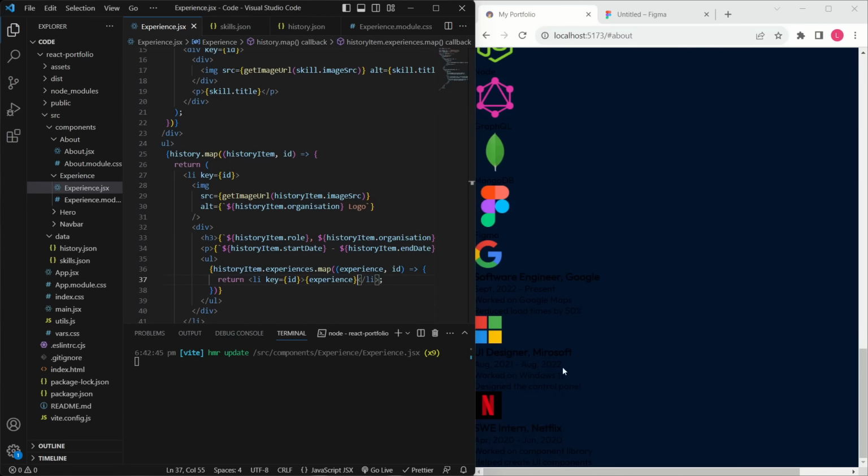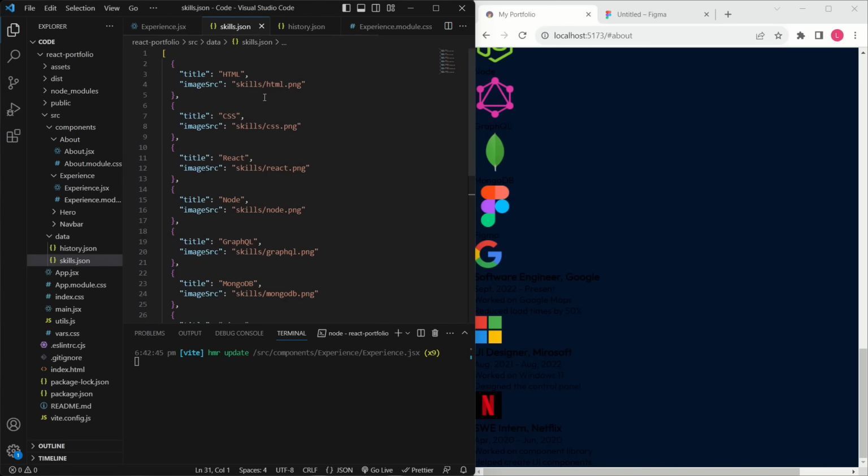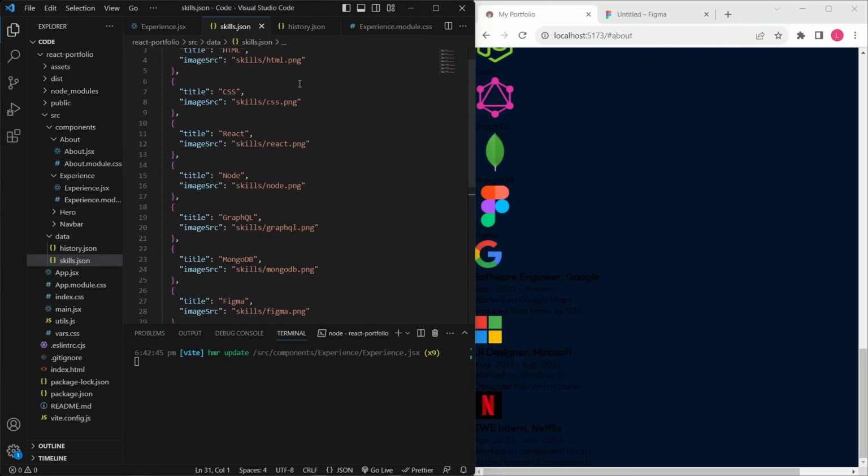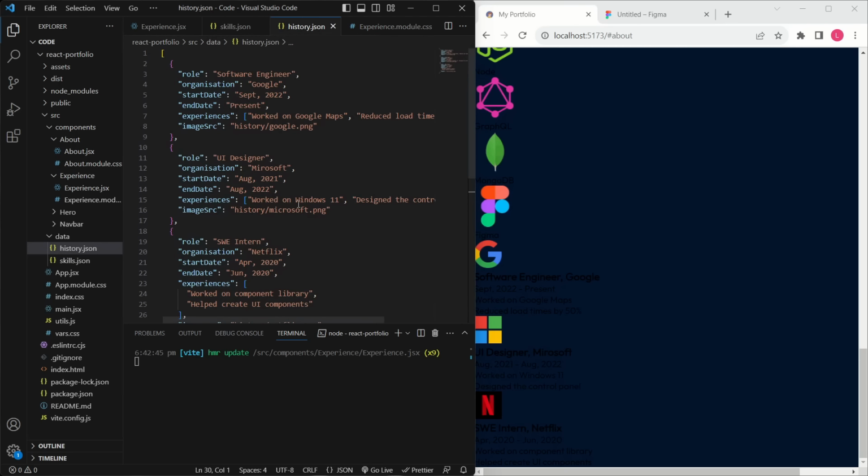And we see all the data is being rendered out. And if you want to ever change anything, you just have to change it inside the JSON and it'll automatically be changed. So you can add more skills, remove these, and add more experience as well.